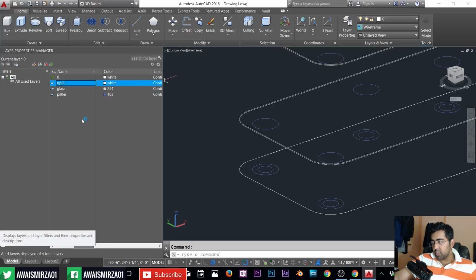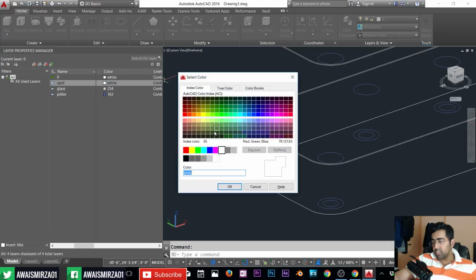Let's change the color for that as well. Why am I getting the notification for AutoCAD?